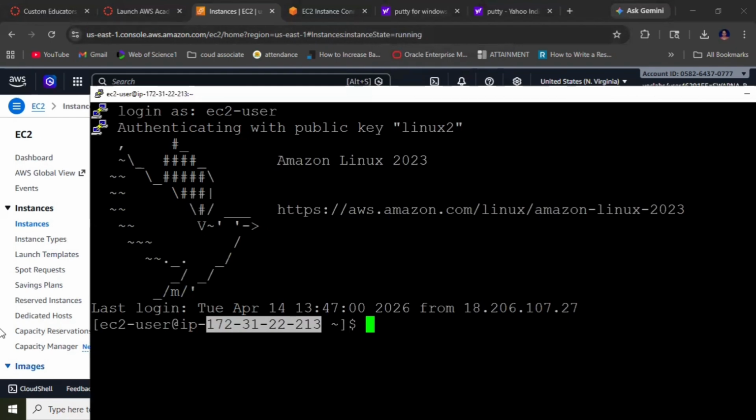So these are the steps you need to follow for creating a Linux instance and connecting to the instance.